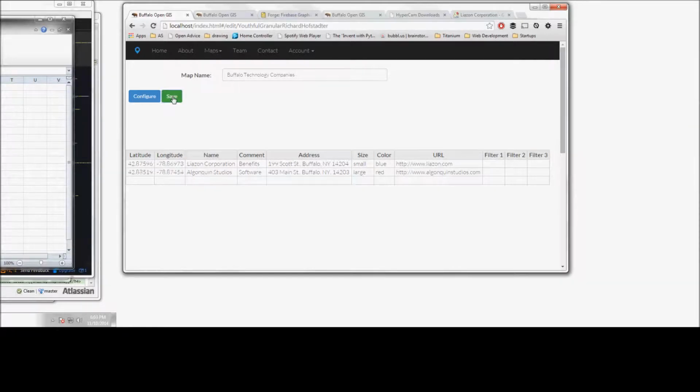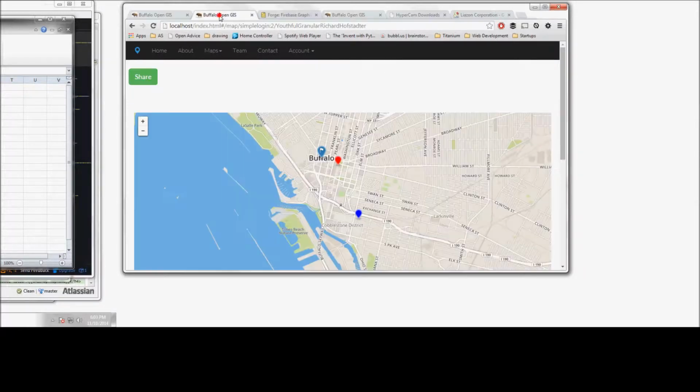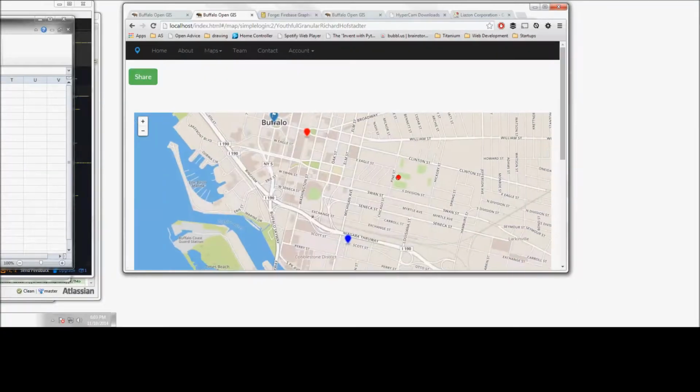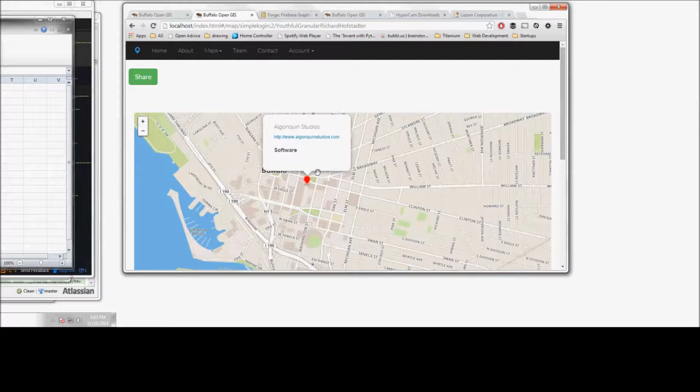They have a small blue flag. We're going to add Algonquin Studios and click Save. And the geocoder automatically looks it up and allows you to see the data. So I've opened this map in another tab, and if we refresh, we see the 2 points.